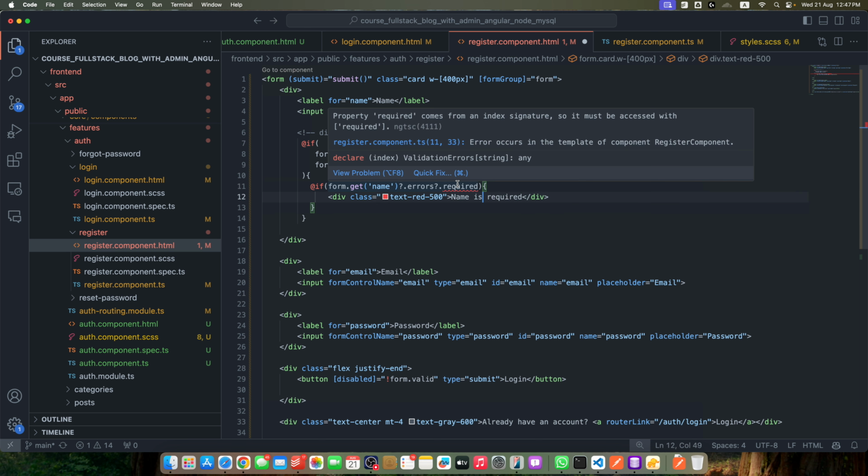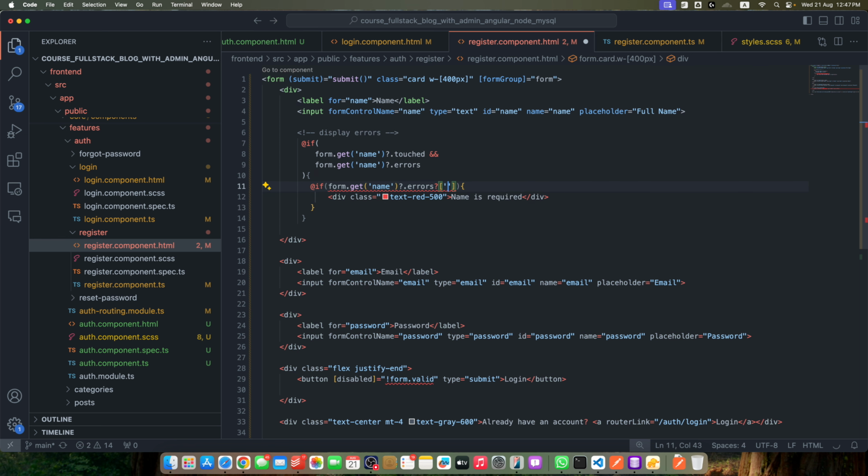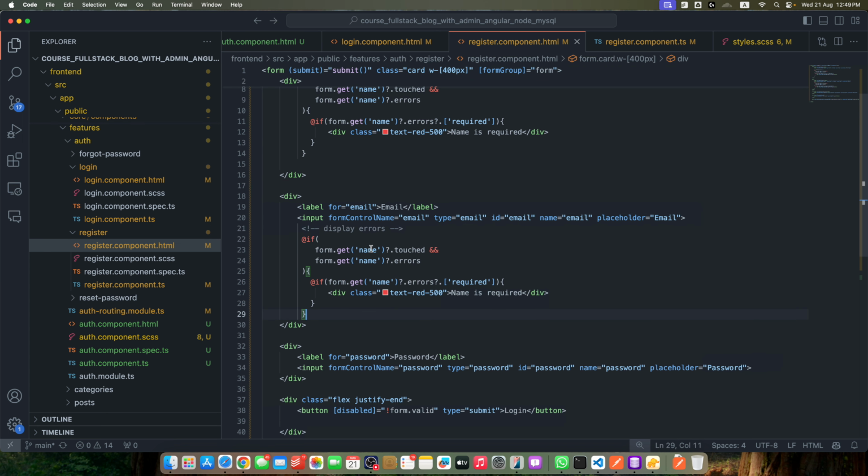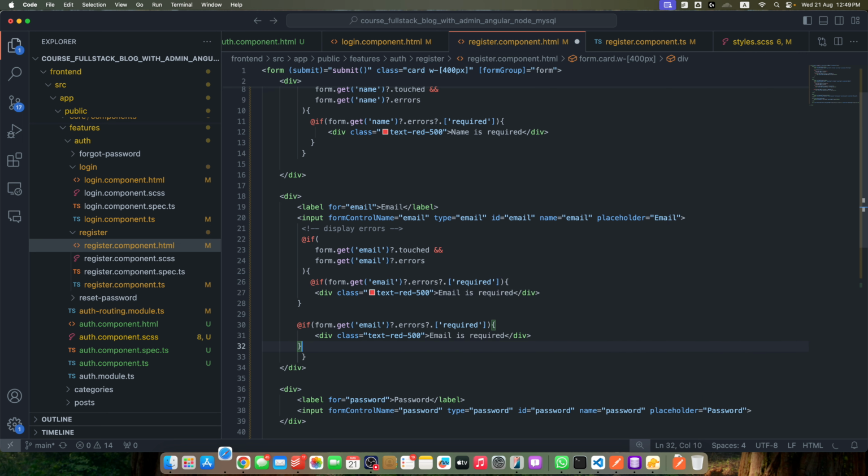So as TypeScript is saying that property required comes from an indexed signature, so it must be accessed with this index format like this. Okay, to fix this error, I will just add the dot here that will fix it. Now I will copy paste this for every input, after every input. Like this. Here, instead of using the name, I will use the email control here as well. Here you can say email is required, and here I will handle the error for the invalid format as well.